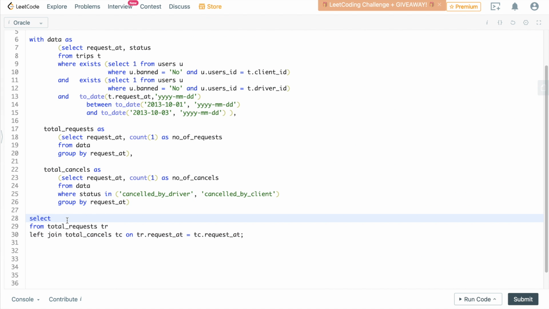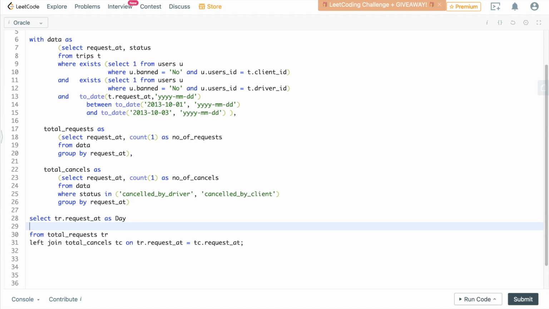So how do I get the day? Day is basically tr.request at, okay, and I'm going to name this, let's say, day. Okay, and then my second column would be something like cancellation rate. So I'm just going to place this column alias inside the double quotes. So whenever you want to give an alias, and if it has a space, then you always use double quotes. Okay, so we need to now calculate the cancellation rate.